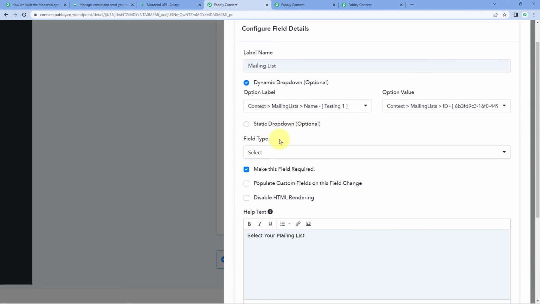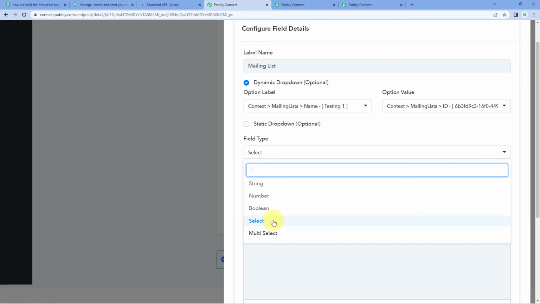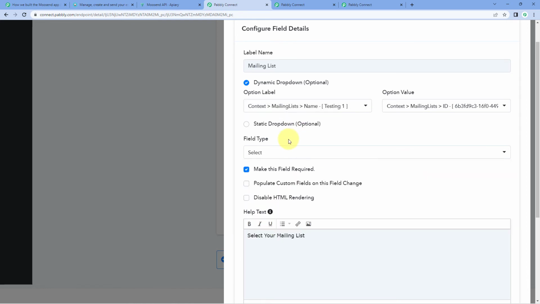Then it is asking us for the field type. In the dropdown below, we have two active field types. First one is select and second one is multi-select. This is a select field, guys. A user can only select one mailing list at a time. So that's why we have selected select over here as the field type.